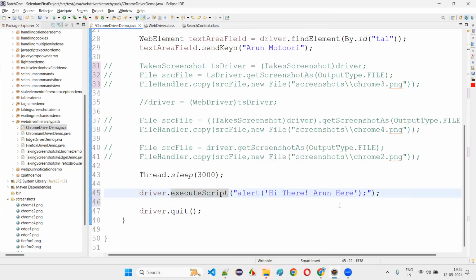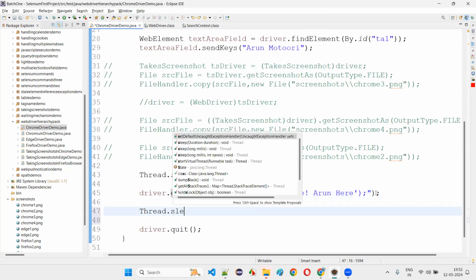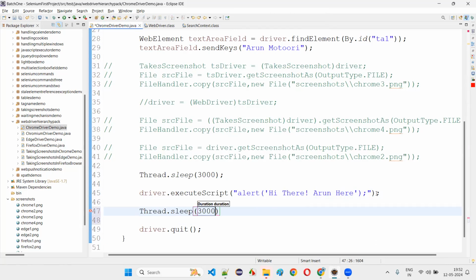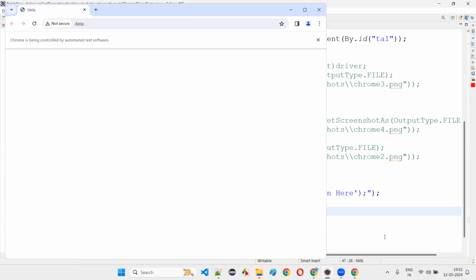Run as Java application. You'll see, but it will be very fast, guys. I would have added Thread.sleep here. Let it run. Meanwhile, I'll add Thread.sleep here for 3 seconds.